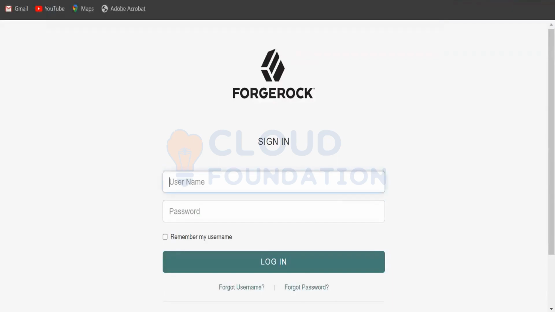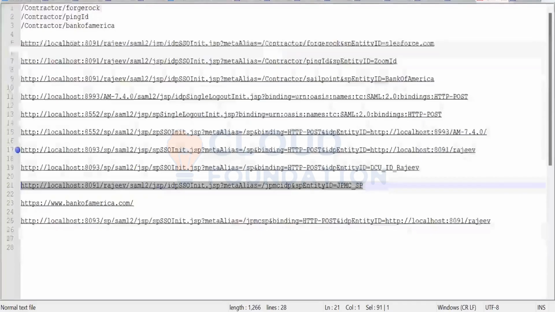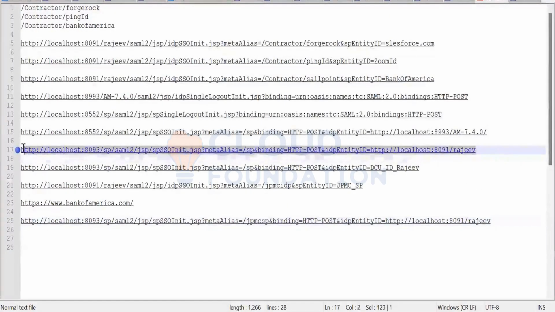Can you go back once? Or SP or IDP side? No, go back to wait and see. Go to your notepad once. Go copy the 17th page, the 17th page. Trusted ones. Copy the 17th and test it in the URL.